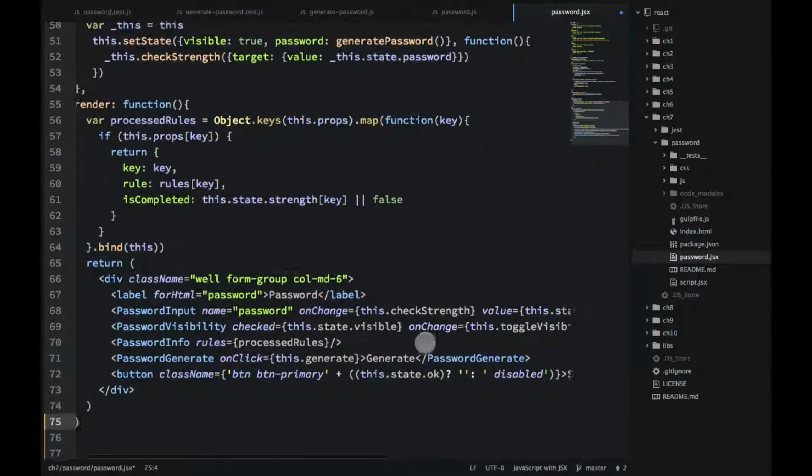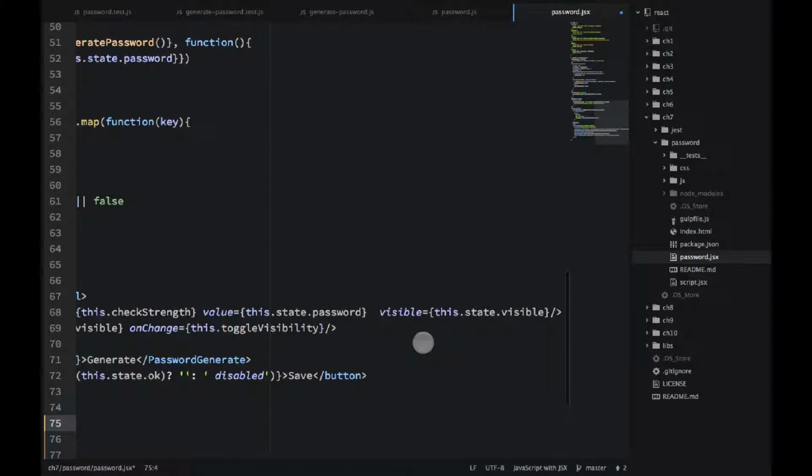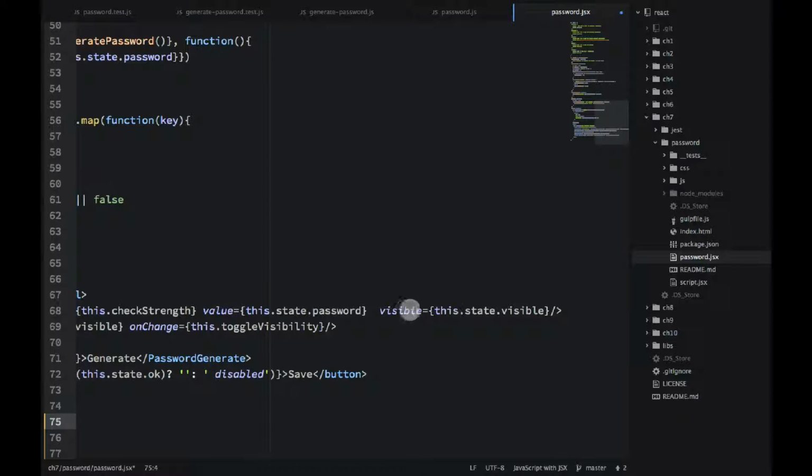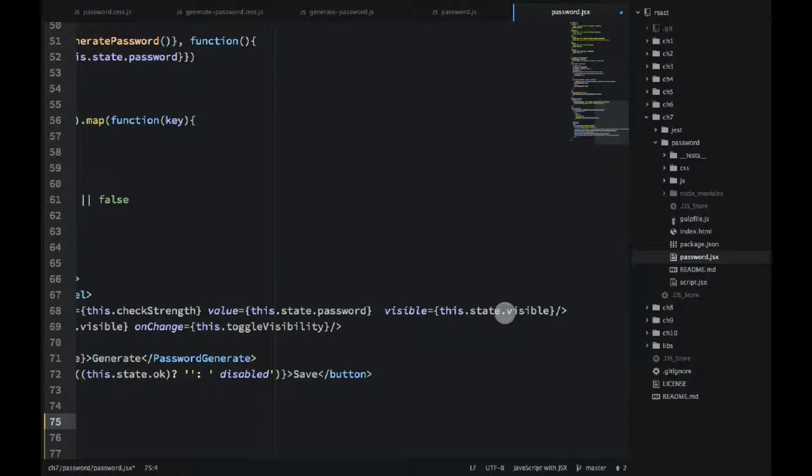So let's go over the password input one more time. It's a controlled component, because we're setting the value to the state, so React is controlling this component. It never can be different from the state. The representation, the view, is always the same as the state. And then the visibility, it's just an HTML attribute. We're setting it to the state again. That's how we can toggle it from visible to hidden.